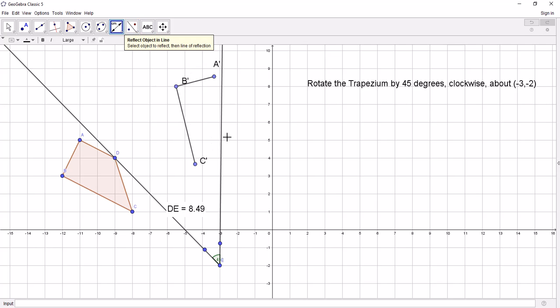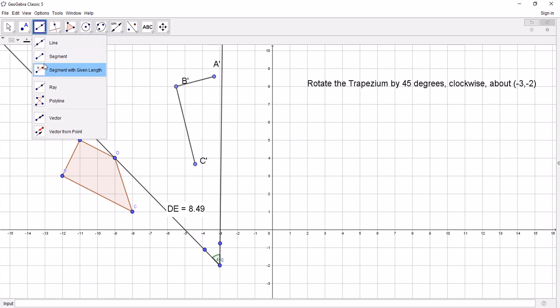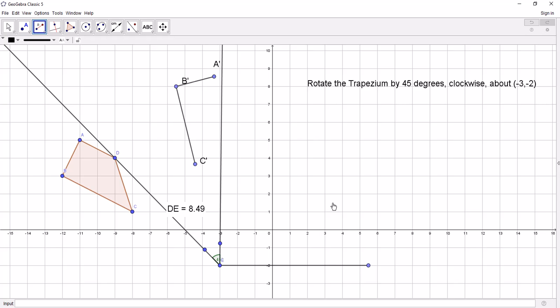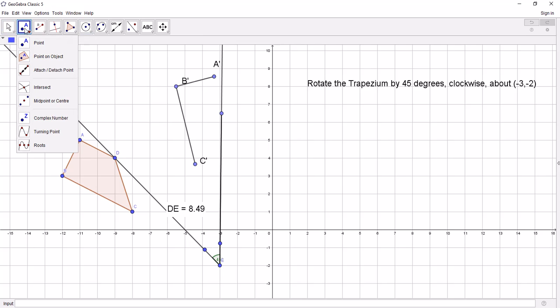So technically my D point should be 8.49 away from there. So let's do 8.49 from here. And then if we drag it, that should be where D is. So essentially what I've done here is I've measured 8.49, the distance between D and E, and then I've measured from here to here. So the same distance along my line that's 45 degrees away from my centre of rotation. Now that should be my point D.